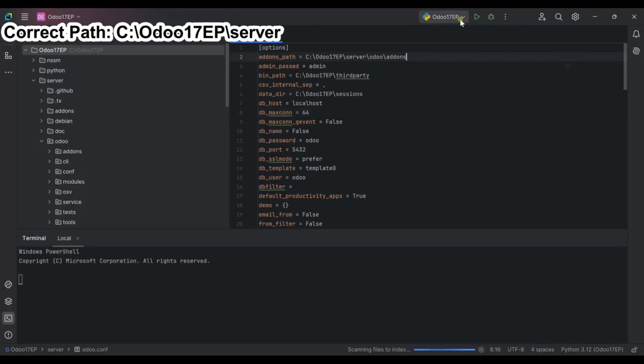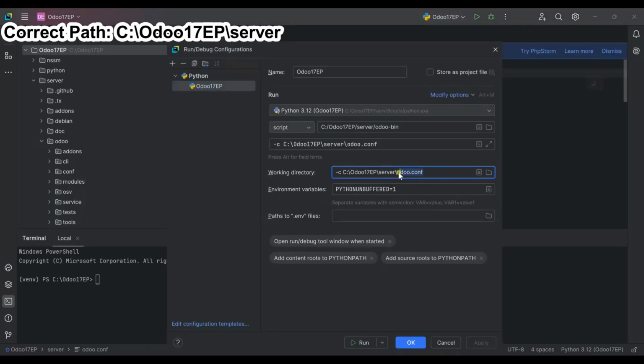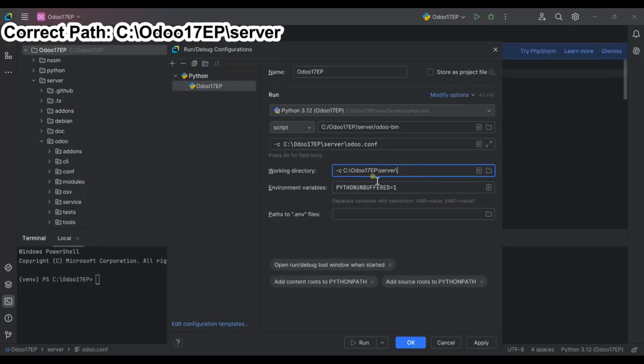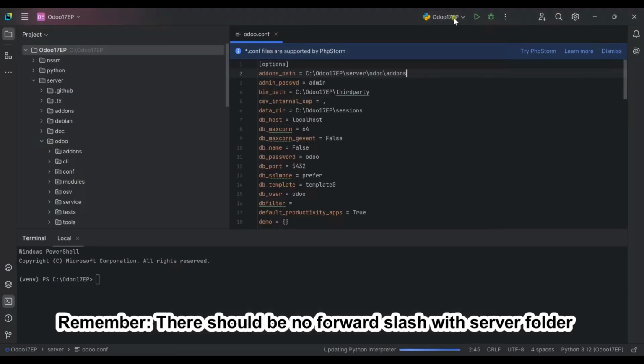You can see the configuration file. So I'll correct this path. You have to remove the / and you also have to remove this -c. So now the path is correct, and now if we run the ERP, it will simply run.